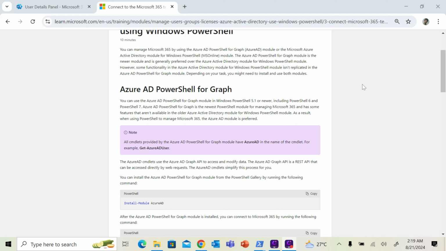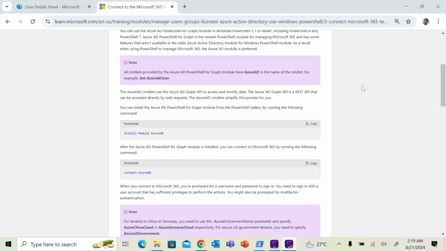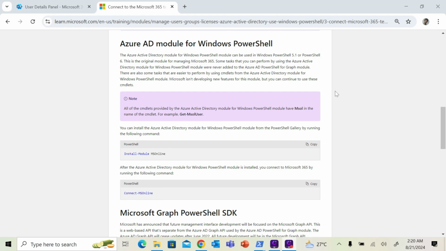The Azure AD command lets you use the Azure AD Graph API to access and modify data, and you can install the Azure AD PowerShell for Graph through a commandlet that's install-module AzureAD, and you can connect to the Office 365 environment by using a command that's connect-AzureAD. Then the second one is the Azure AD module for Windows PowerShell, and you can install this module by leveraging the commandlet that's install-module MSOnline, and you can connect to Office 365 by using a commandlet that is connect-MsolService.